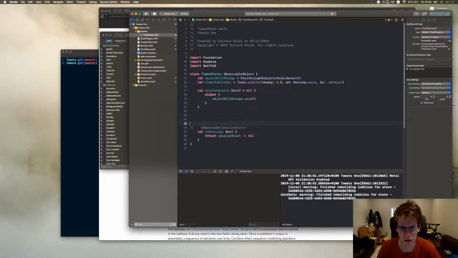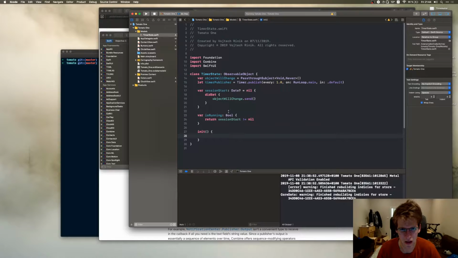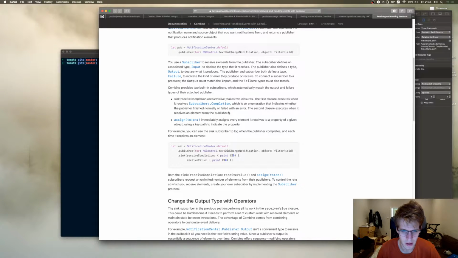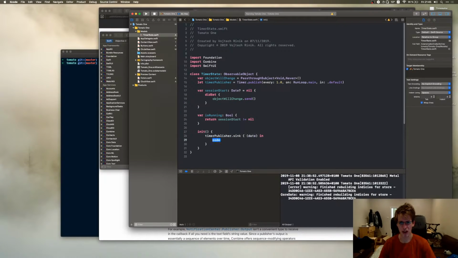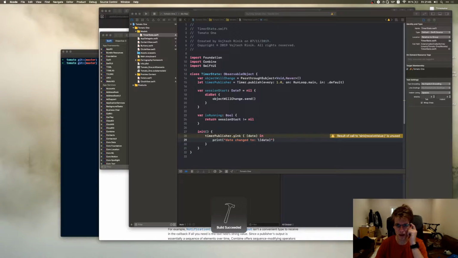Well, actually, let's just keep all the variables here at the top of this file. Let's do an init method, right? And let me do timerPublisher dot what? Dot sink receiveValue date and say date changed to date. Let me see that.